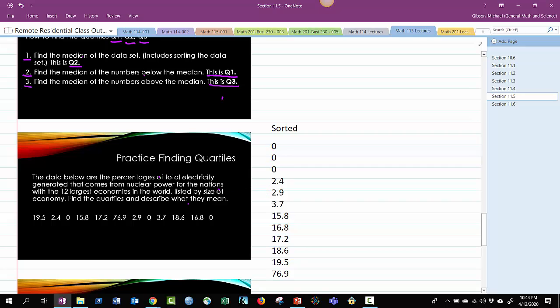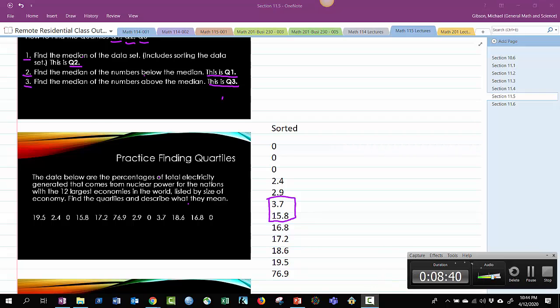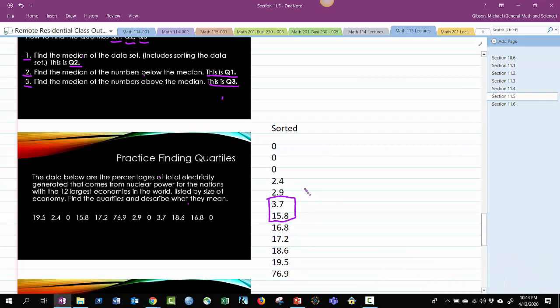Okay, so the first thing is to find the median, right? Well, 12 of them means that it's an even number, so the median is going to be the average of the two middle numbers, right? 15.8 and 3.7. The average is 9.75.